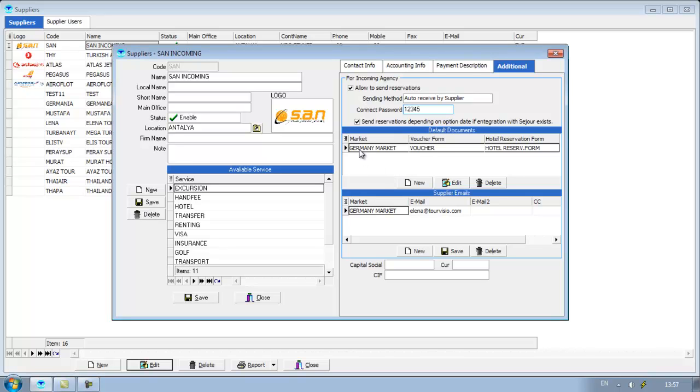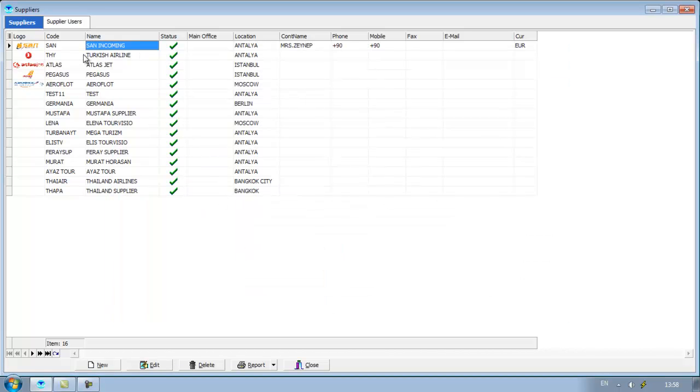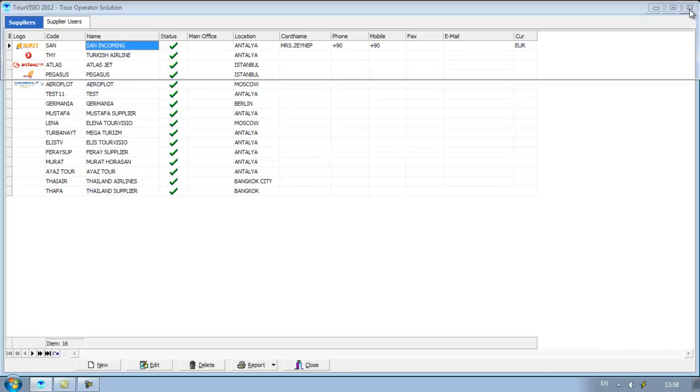For example, I'm in Germany market and I will send this voucher form and this hotel reservation form, and I want to send emails to this email address, and you can add two email address and make CC. After you enter here all the information, you can start to work with the supplier.